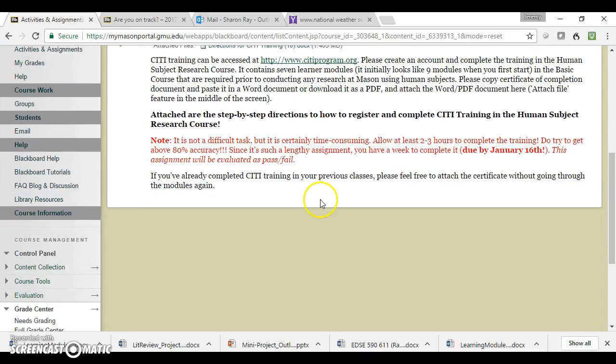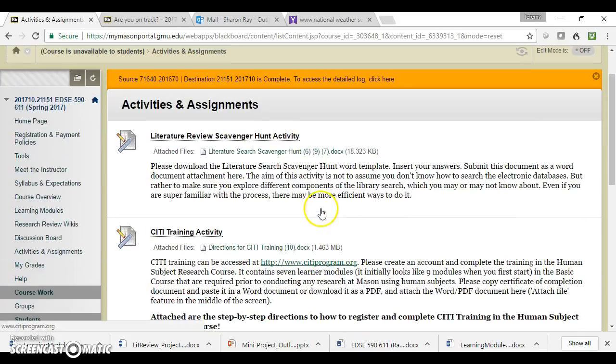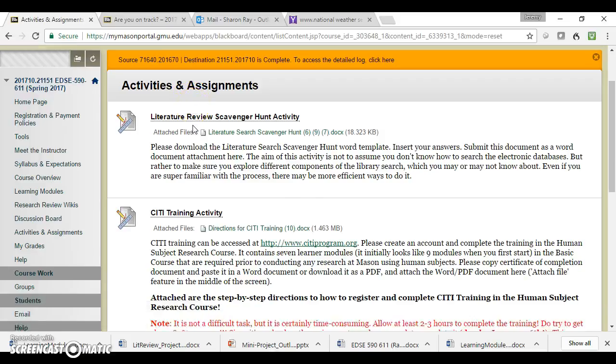I open these assignments as we go through them. So you'll notice that the city training is in Module 1 and the literature review scavenger hunt is in Module 2. You can access them through that module, or if you want a fast link, just go there and access them. And as we get more assignments, I will update this activities and assignments list.